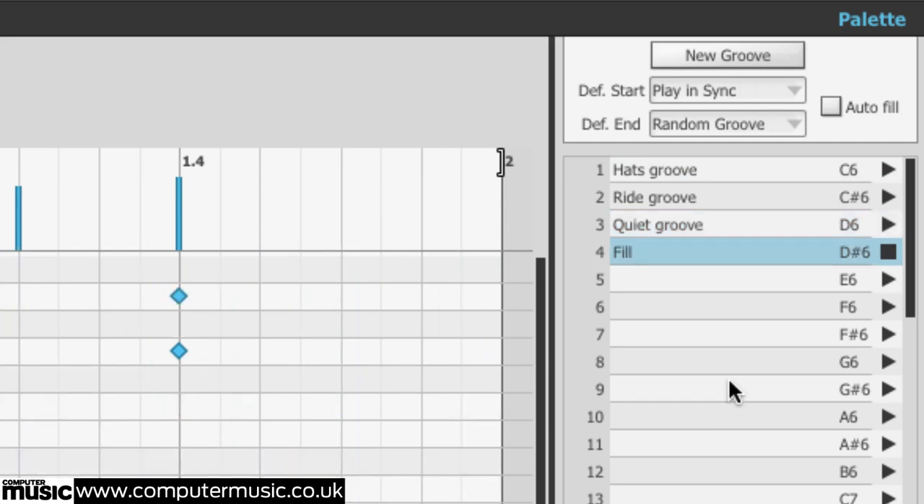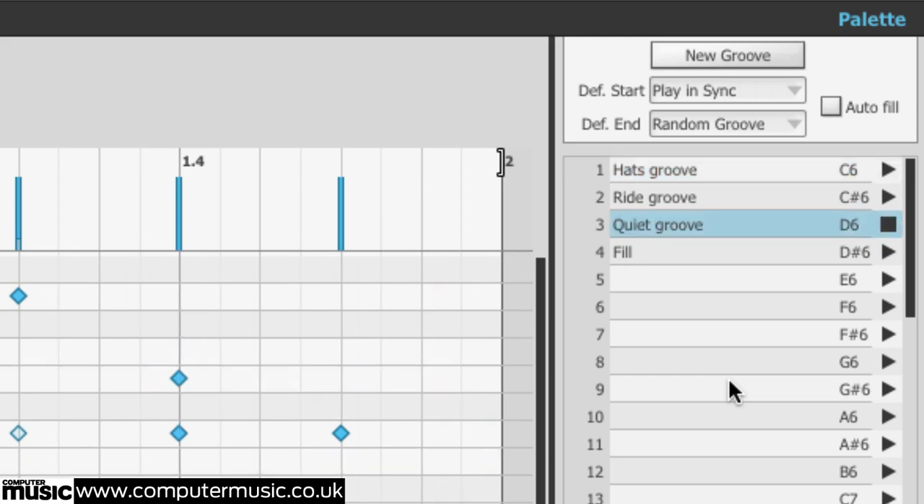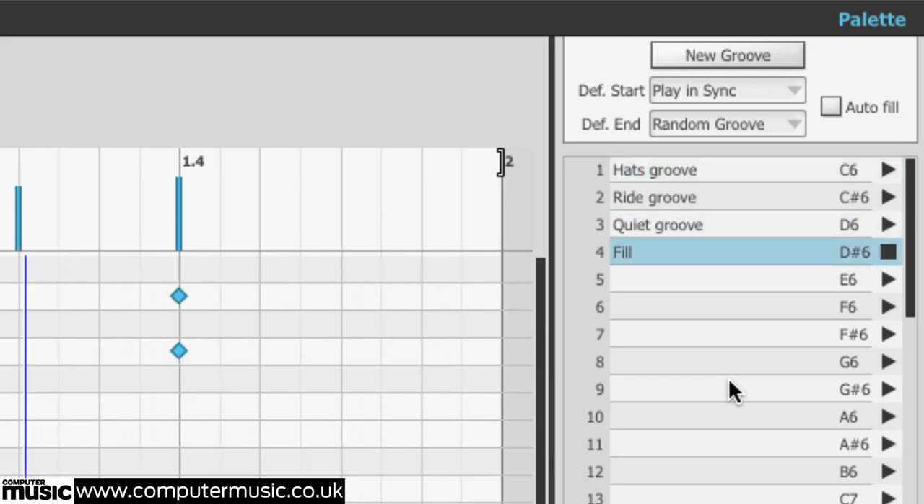At the moment our fill is defined as a groove when actually it's a fill, thus it gets thrown in and included when random grooves are selected, which isn't particularly appropriate, being as fills are specifically placed at the end of phrases and so forth.